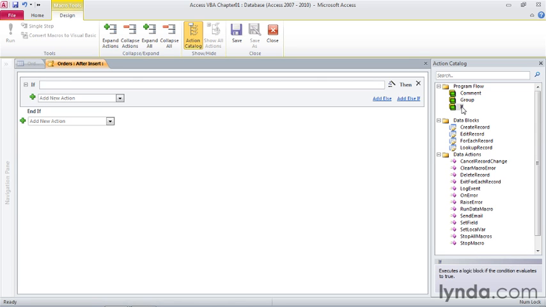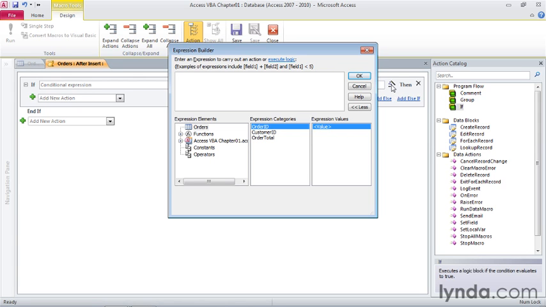Now I need to define the condition even further. In other words, I want to tell it to look in the orders field and determine if the value is greater than $150 or not. To do that, click the Build button at the right side of the if statement's box, and then you can use the expression builder. We're checking for order total, so in the expression categories pane, I'll double-click order total, and then I can type in the rest.